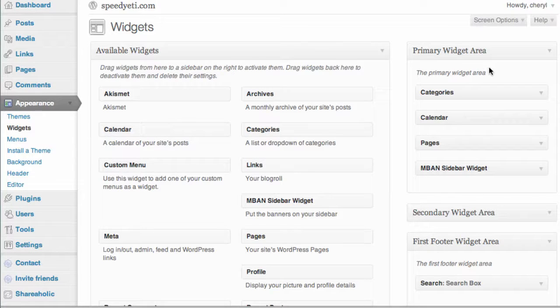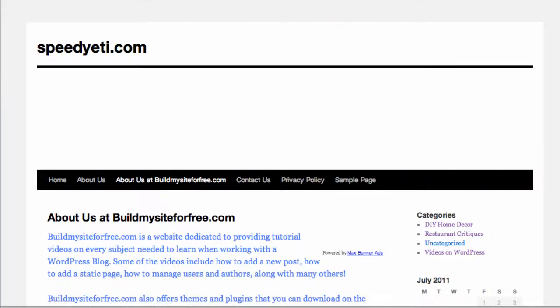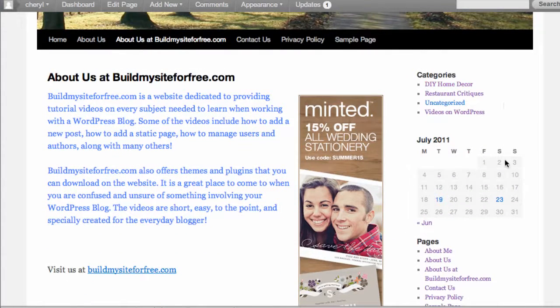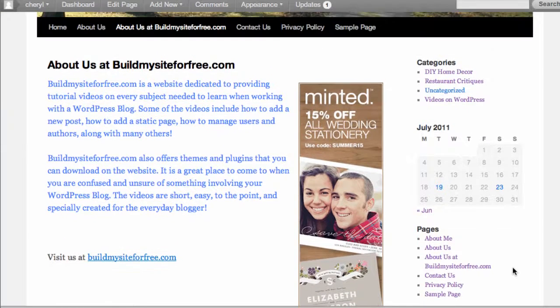So now that we have situated where we want these specific widgets, 4 in our primary widget area and 1 in our first footer widget area, I'm going to come back to my blog. I'm just going to refresh it. There is no save button. It automatically saves it for you. This is just taking a second. But now if you notice, on our primary widget area, the sidebar, we have our categories and calendar, like we already did. We have all of the current pages to my blog, which you can also find right up here.